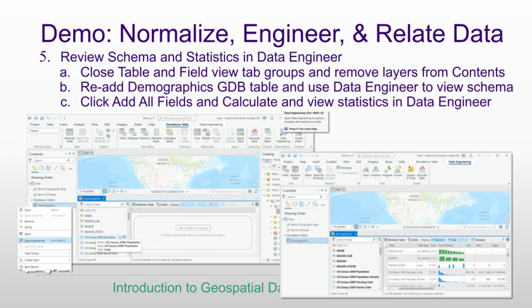In step 5, we'll review our table schema and statistics in Data Engineer. First, we'll close the table and field view tab groups and remove the layers from the contents pane. Then we'll re-add our demographic standalone geodatabase table and use the Data Engineer to view the schema. Last, we'll click Add All Fields and calculate and view the statistics in Data Engineer as well.